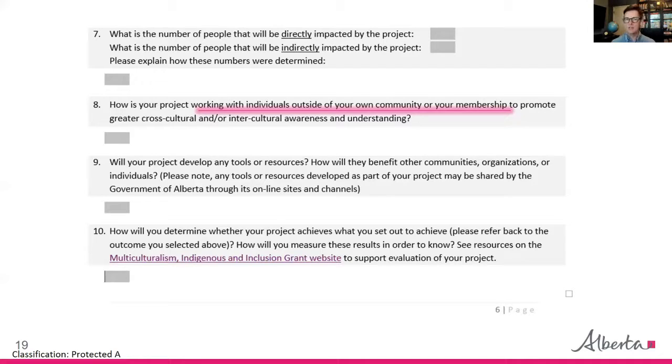Question 9 continues the theme of project impact and project benefit. This question asks, will your project develop any tools or resources? And asks you to describe how those tools or resources will benefit other communities, organizations, or individuals.